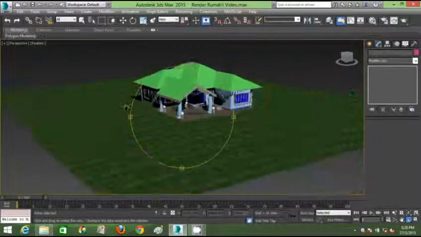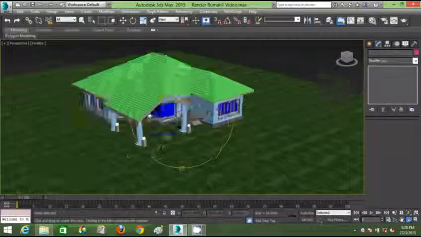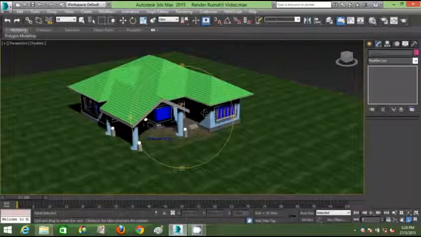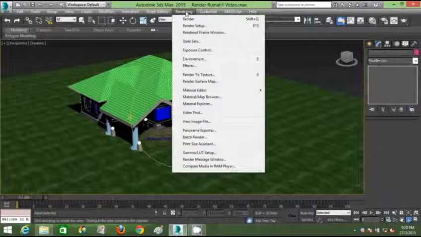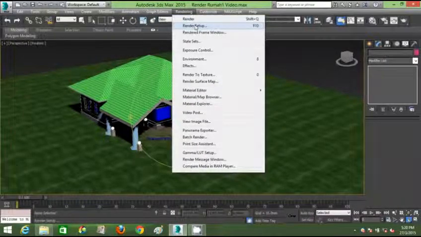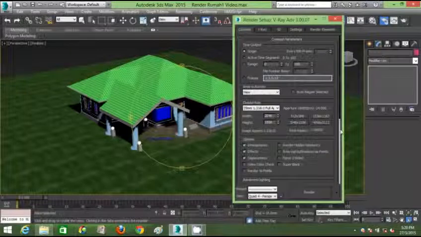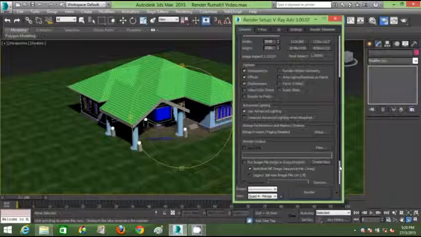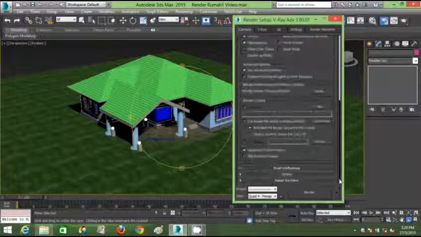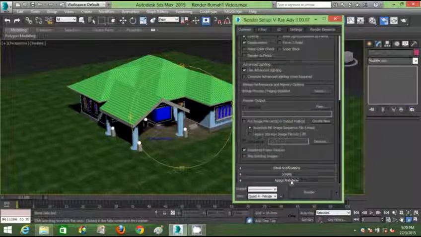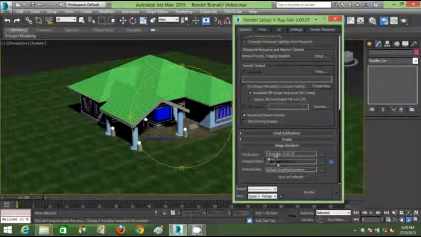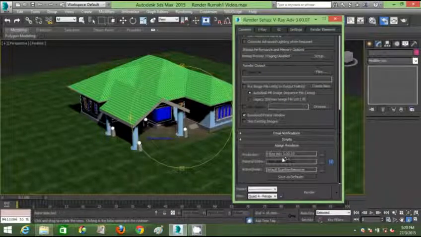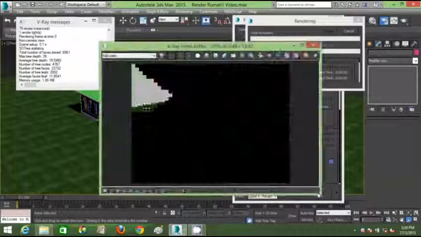So I'm gonna V-Ray render this. Okay, so I'm gonna click rendering, and then go to render setup. You gotta make sure that the V-Ray plugin is installed on your system, and you got to change your renderer under assign renderer. Click on it and change the production to V-Ray Advanced, of course, and you can go ahead and render it now.